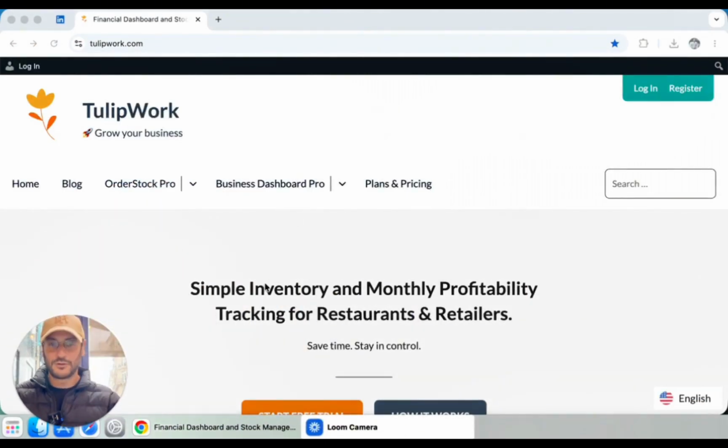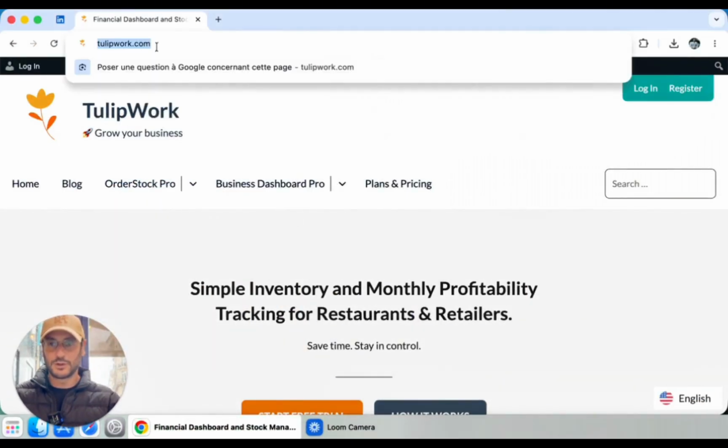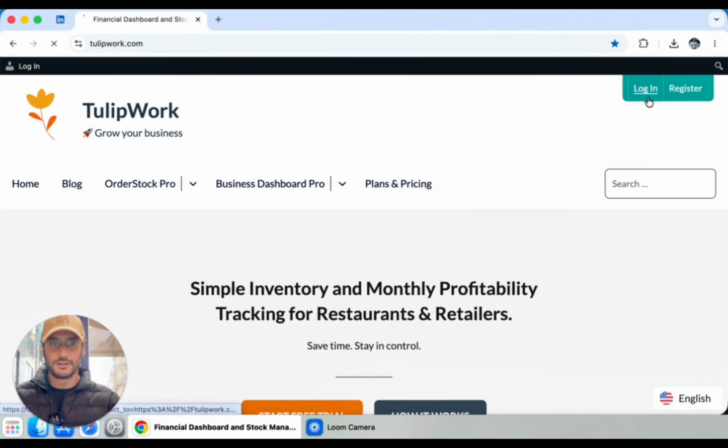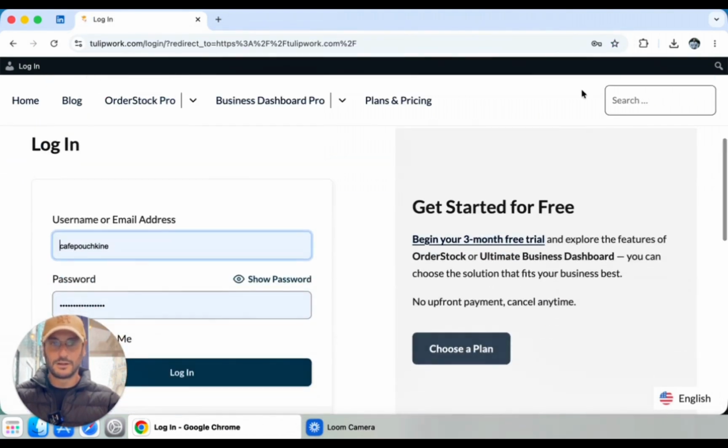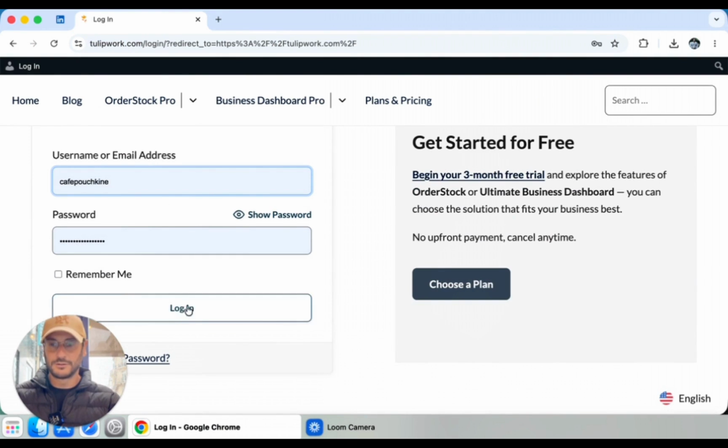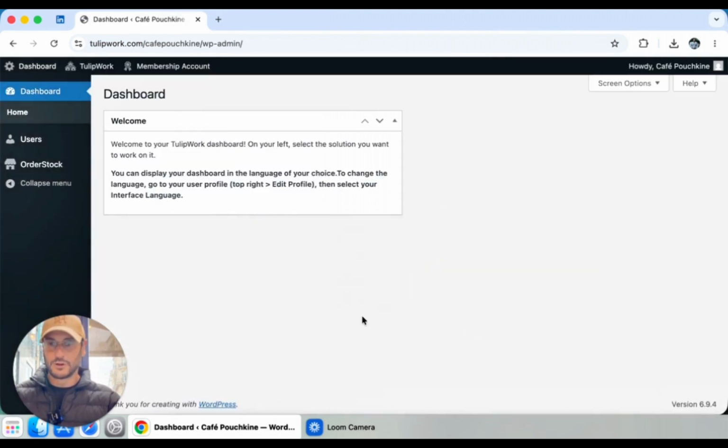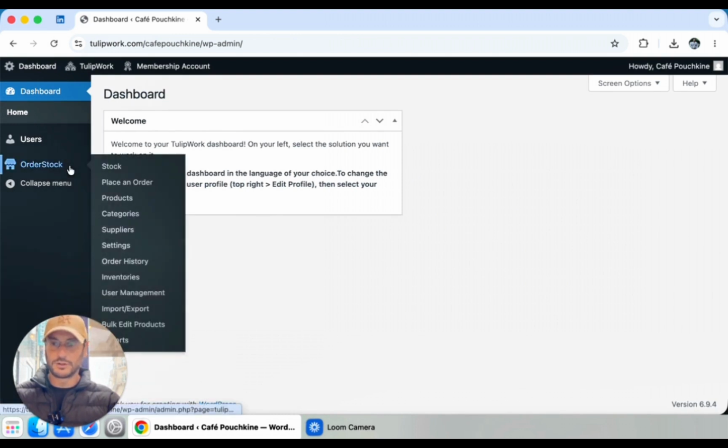Let's go. So first, the first step is to go to tulipwork.com. Then you log in. So you click on login, you enter your information. So here, Cafe Pushkin for the test account. Once you're logged in, you arrive at the Tulipwork dashboard. And there you go to OrderStock and you go into the settings right there.